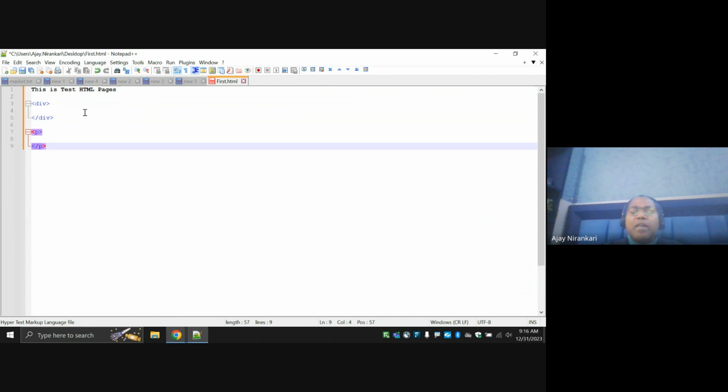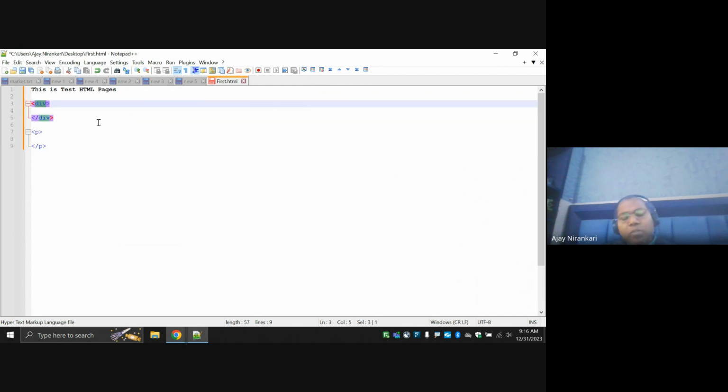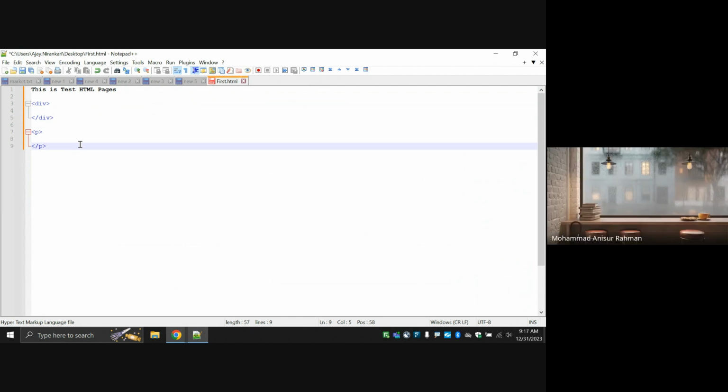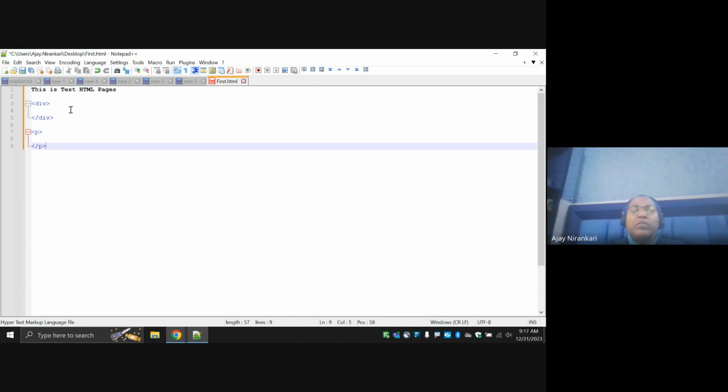If you're not writing the closing, HTML is not throwing any kind of exception. They run with whatever information they have available and just display the same. But the basic rule, whenever you're writing any element, is that the element should start and close. An element can start and close in a different way too. This is one way.